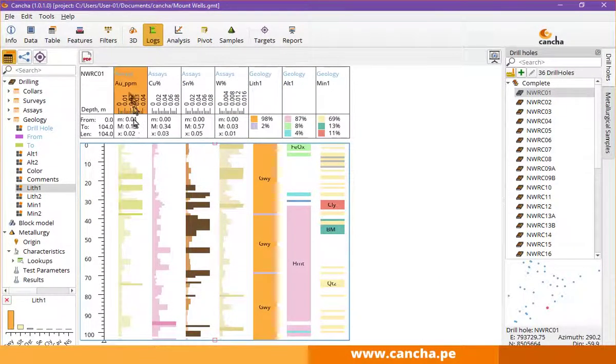In the logs view, we can see for a single drill hole, in this case NWRC01, lots of different numerical and categorical information side by side, and we can see whether there's something there that we can use for determining what the different ore types are.